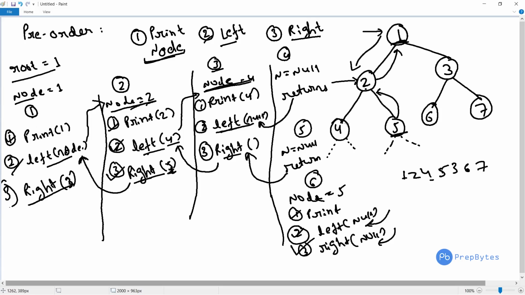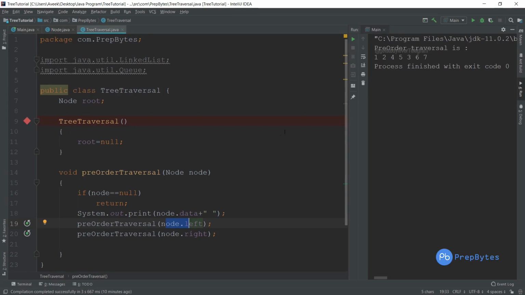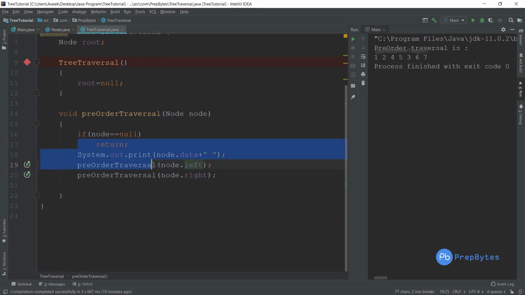This is very trivial, but I am explaining it in great detail. So 3 will go to its left and to its right, and 6 and 7 are the answers. So you have to draw the recursion stack for this. This is my code, a very simple code. I have explained the recursion behind it.